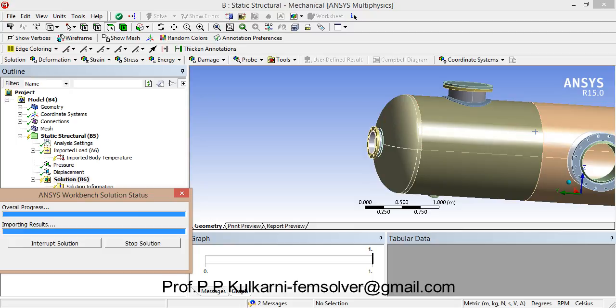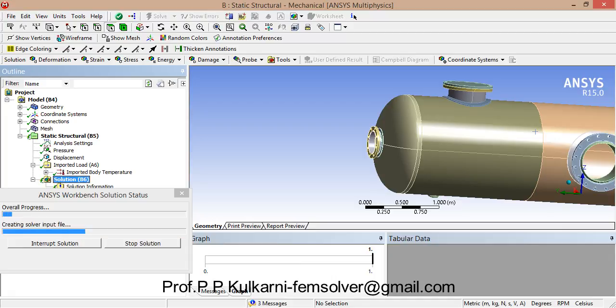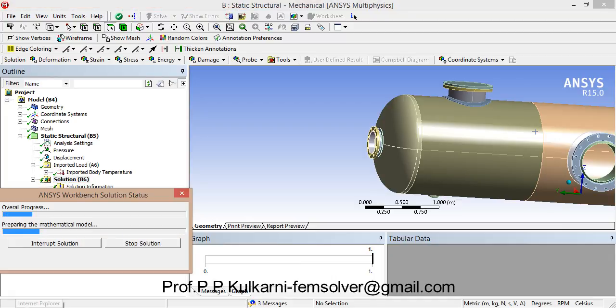Now it is importing the result initially. You see this message. First of all, it is importing. Now it is solving. Now the results you will get. These are the thermal stresses. Are you getting? You can call them residual stress also. Do you know residual stress?